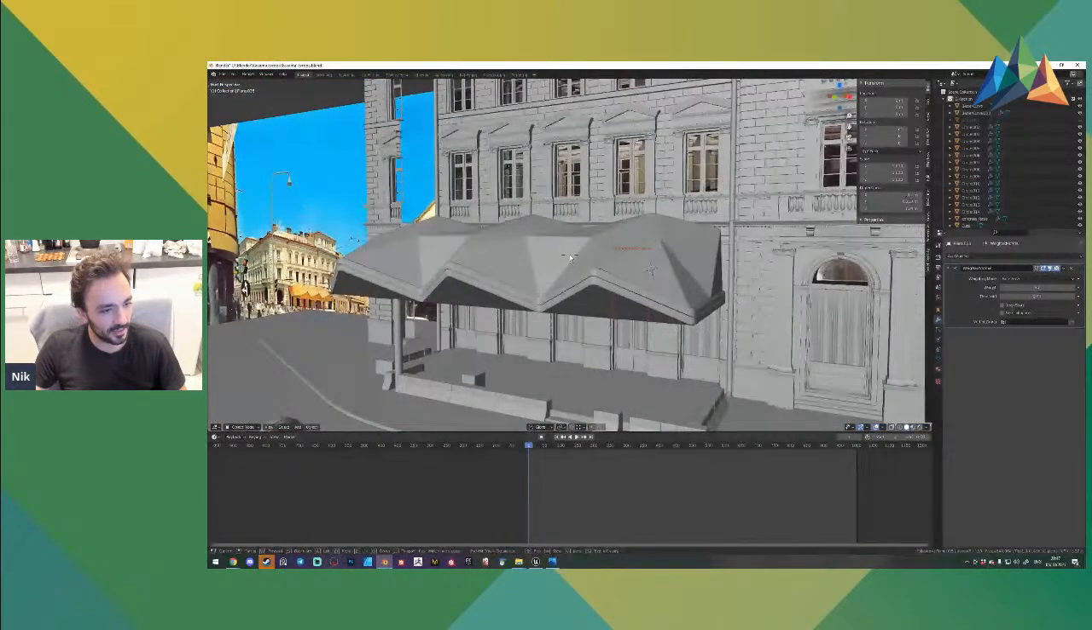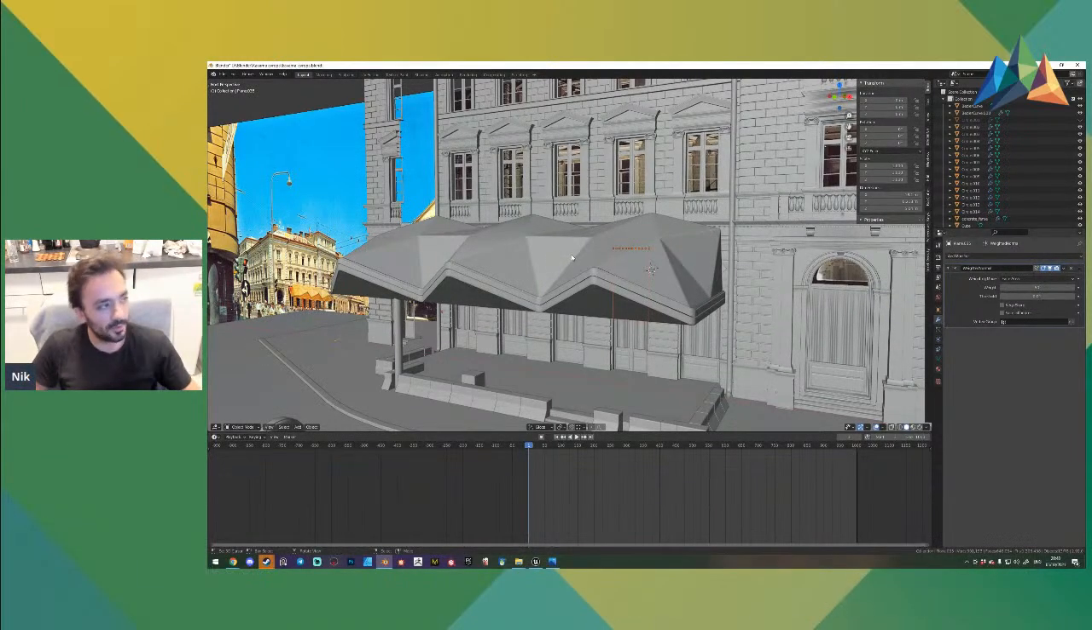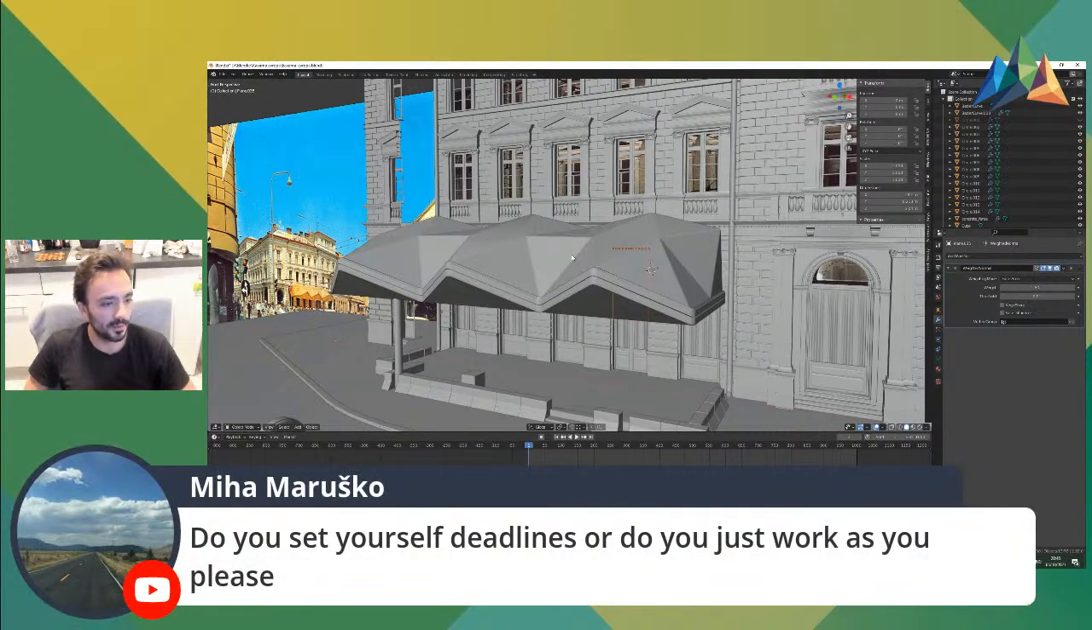Do you set yourself deadlines, or do you just work as you please? I work as I please. I try to work every day, or if I don't work every day, let's say 1 or 2 days, I work on the weekend. Because I want to enjoy what I'm working on.